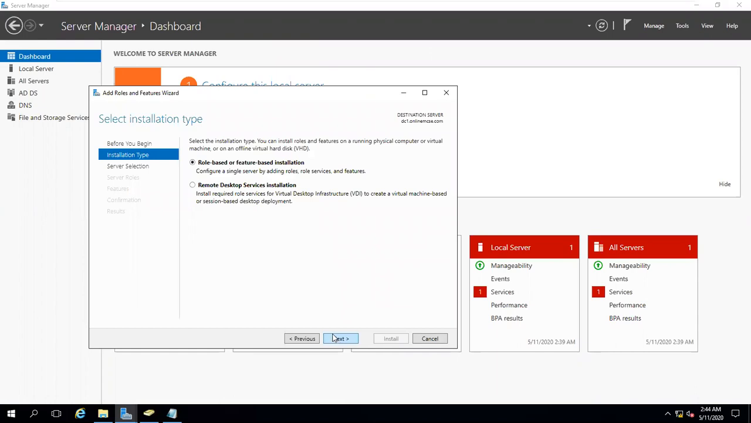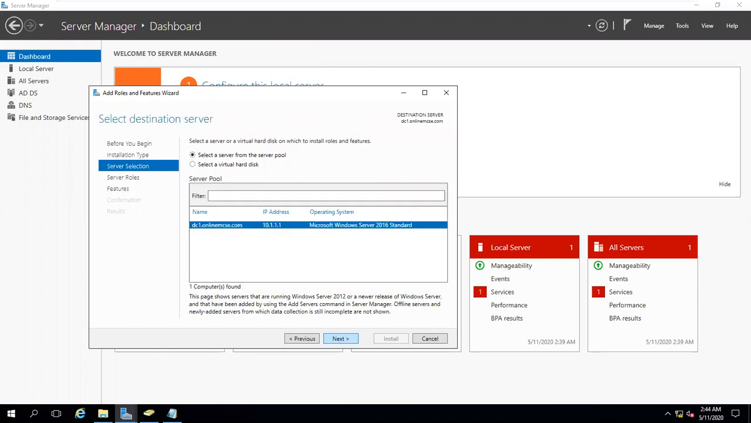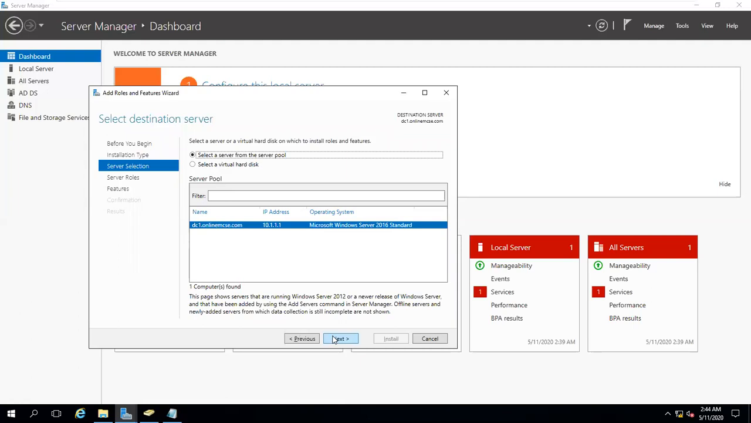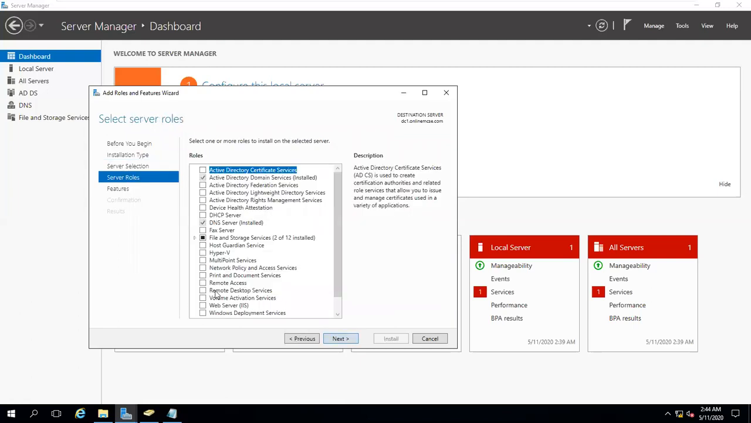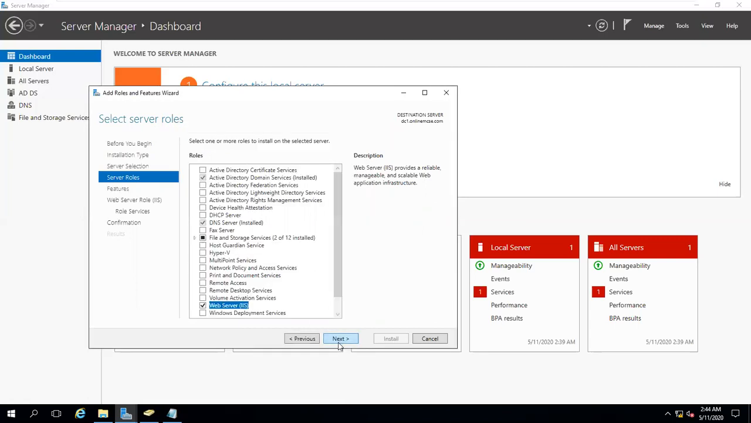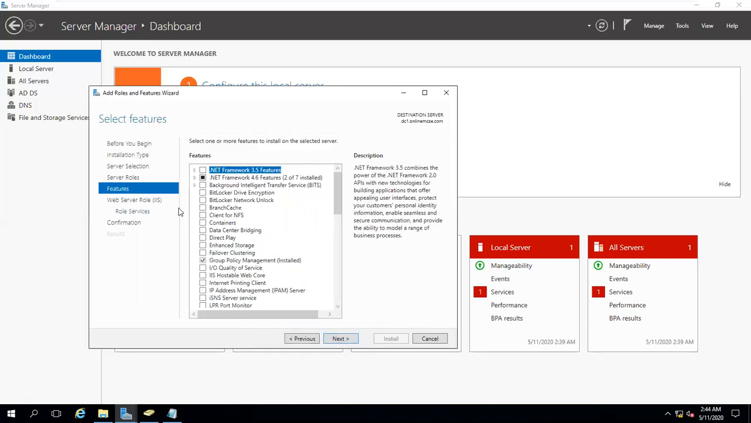You can go next. The machine where I'm installing the IIS service, the name of the server is DC1 and the IP I'm using here is 10.1.1.1. The operating system I'm running here is 2016 Standard Edition. Now you can go next here, and here we'll put a check mark on IIS. When you put the check mark, automatically it needs some tools to configure that. You have to say add features. Next. The next option is features, leave it as it is, we don't require it.